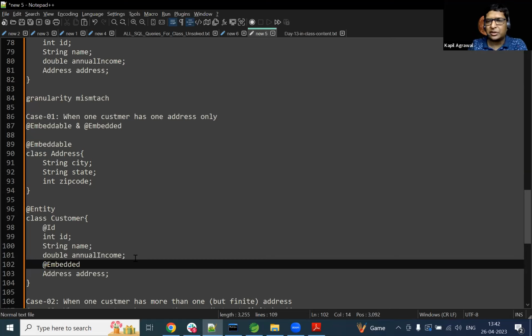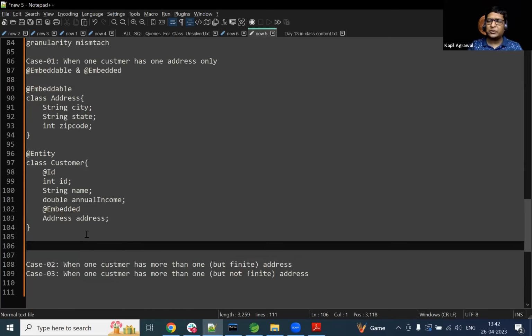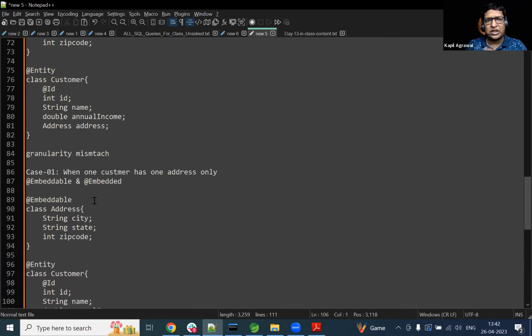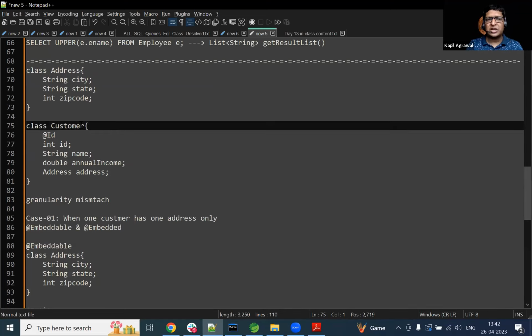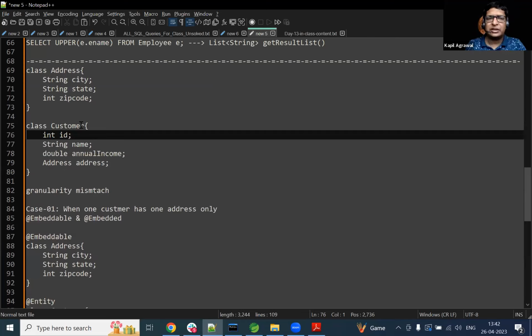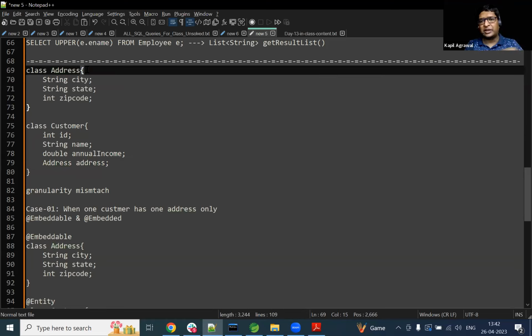Now, if I'm talking about the generated Customer table, what will be the table structure? I'm going to discuss that, but first of all, what is my demand? According to the Java programming model, when you are creating an object of Customer, memory location will be occupied for the reference variable address also. Yes. And definitely the reference variable of address can point to an object of Address also.